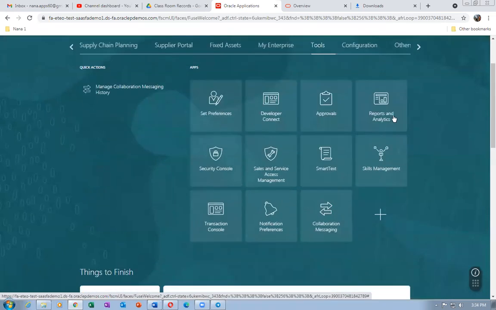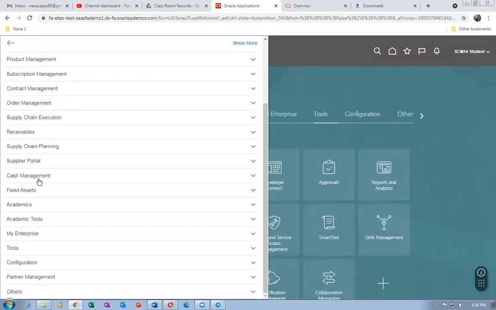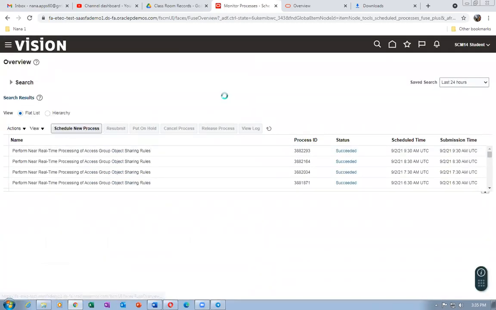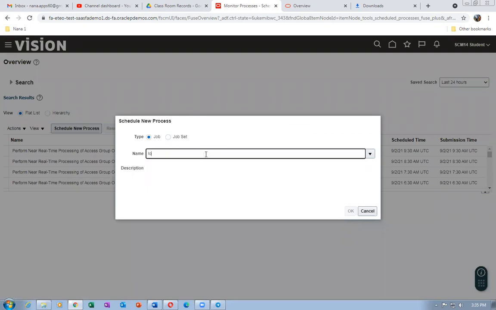Where is it? It is missing here also. Okay, I'm going to go to the tools, schedule process. Tools, and then you go to the schedule process. Click on schedule process. I will now give the load interface file by import. Load interface file by import. So click on OK now.